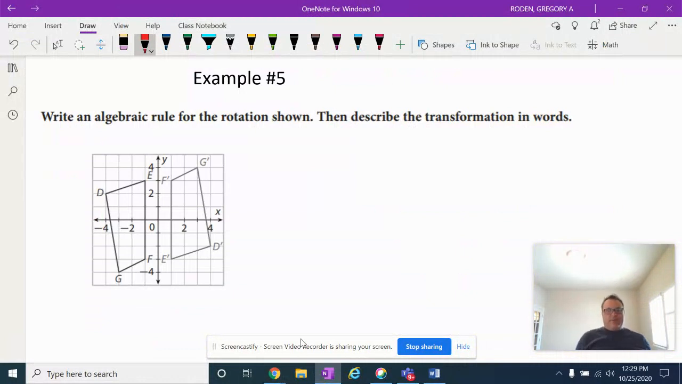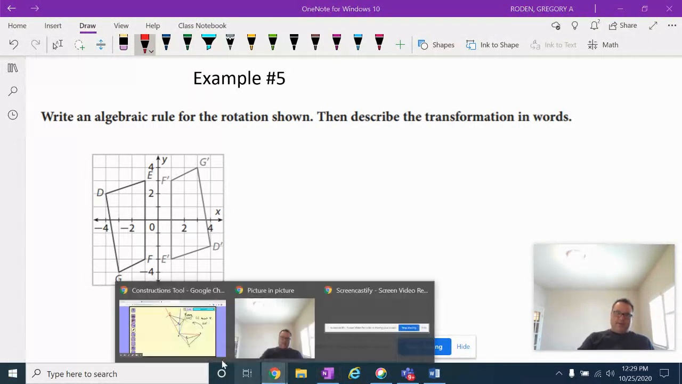Okay, so on this one, I skipped example 4 because that was just another 270. But on this one, I want you to go ahead and look at the pre-image and then study the image. And then I want you to figure out what was the rule that got you from the pre-image to the image. And let's make sure it's a counterclockwise rule, okay? All right, so go ahead and take a look at that. I'll pause the video now and let's see if you can't figure it out.